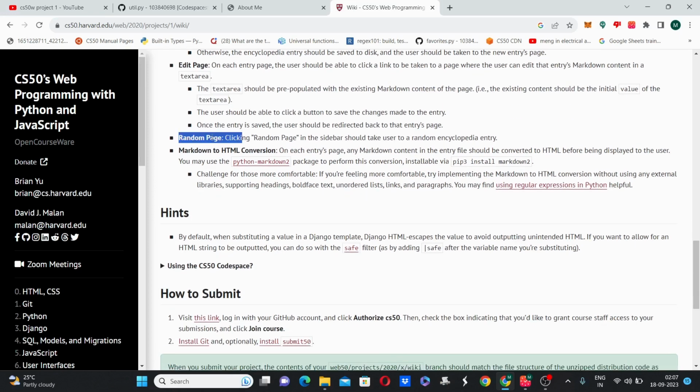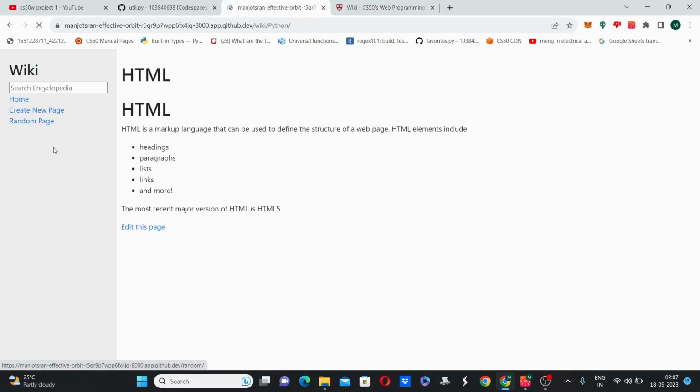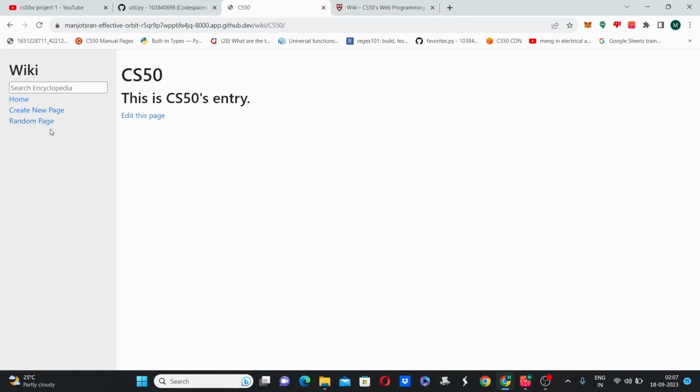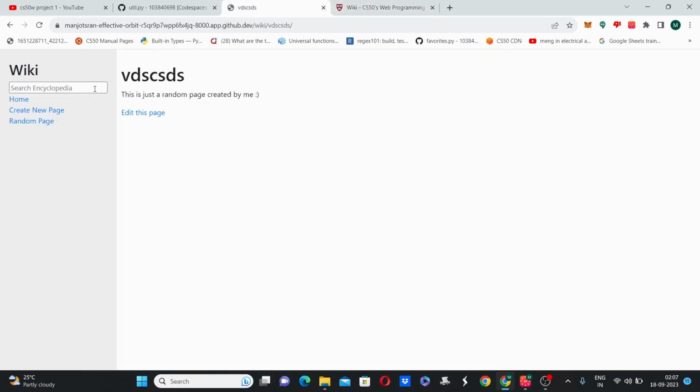And this is the random page functionality specification. Now if I click here on random page link, every time I'll see a different page opening every single time I click on this link. So this way our sixth functionality is also satisfied.